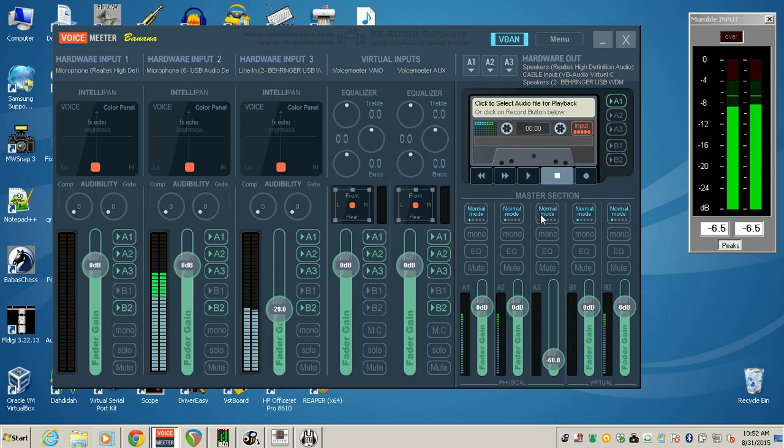We're using all normal modes on the master section. And input 1, 2, and 3 are using B2, but I'm not using B2 for the VoiceMeeter Vaio, because that's reserved for the Mumble output. And Mumble input is B2. So I don't want the output going right back to the Mumble input, creating a vicious cycle. So just leave that off.